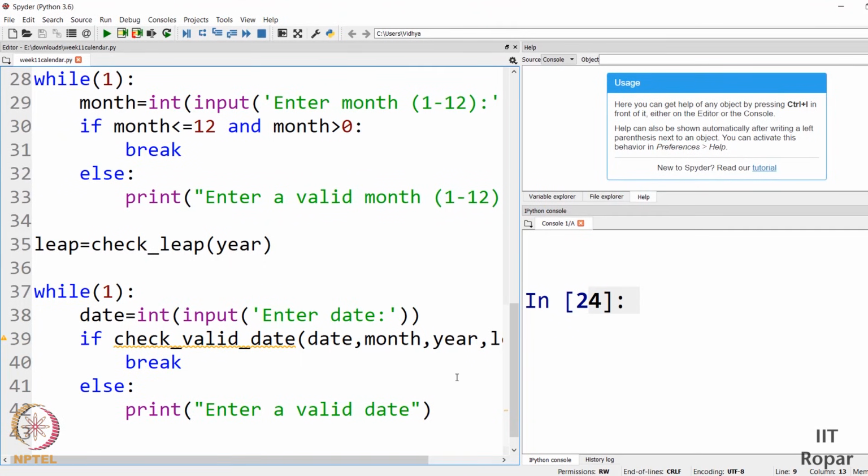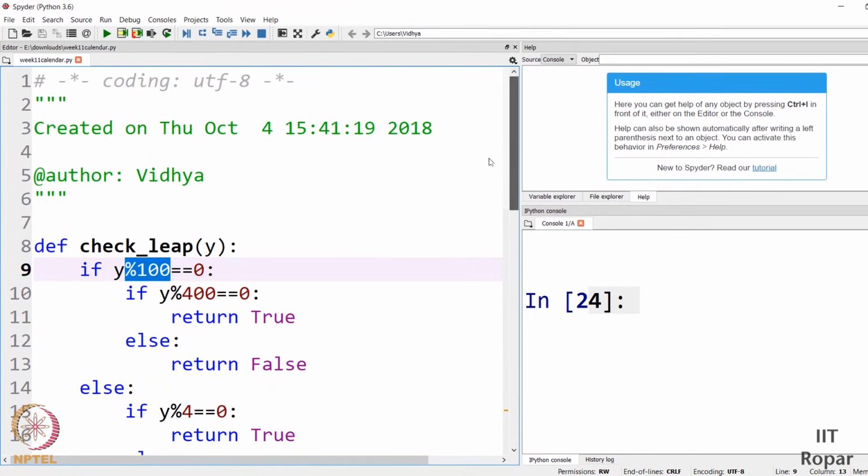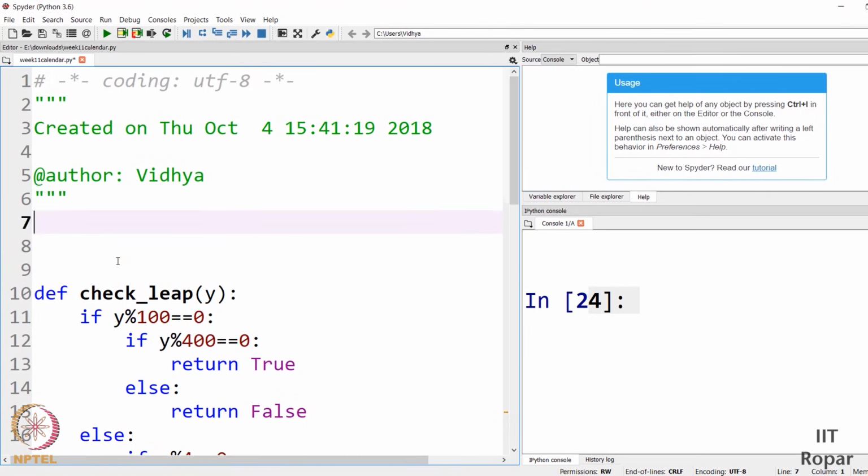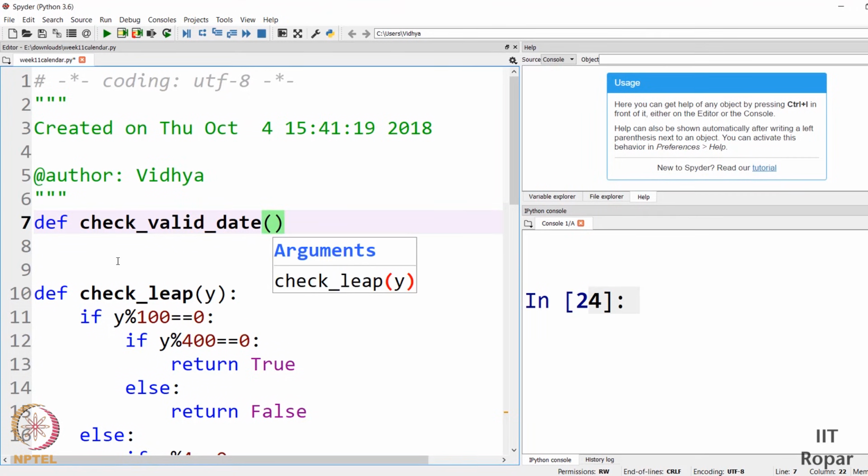So for checking this, what are the parameters? Let us define it. We had actually used the name, so let us say define check valid date. That was the name that I had used.